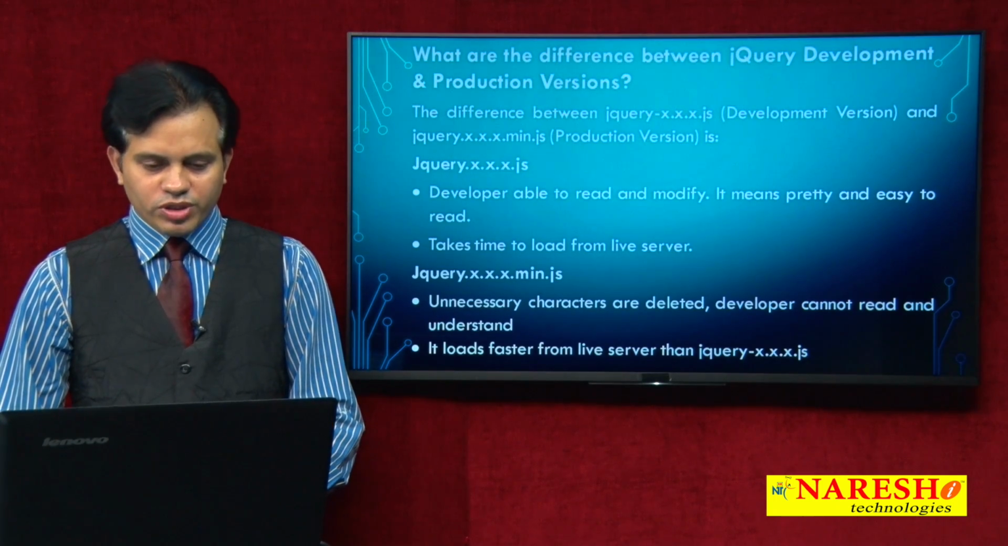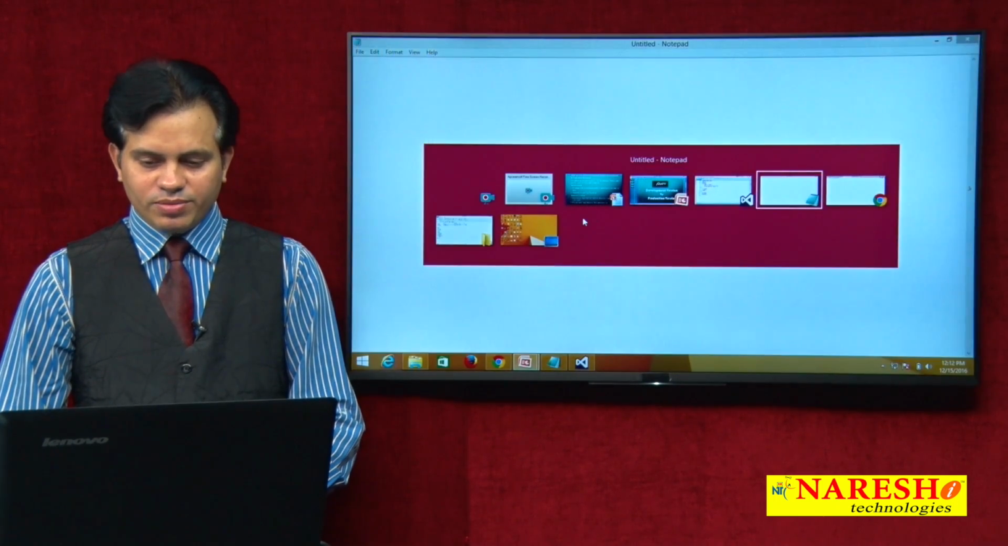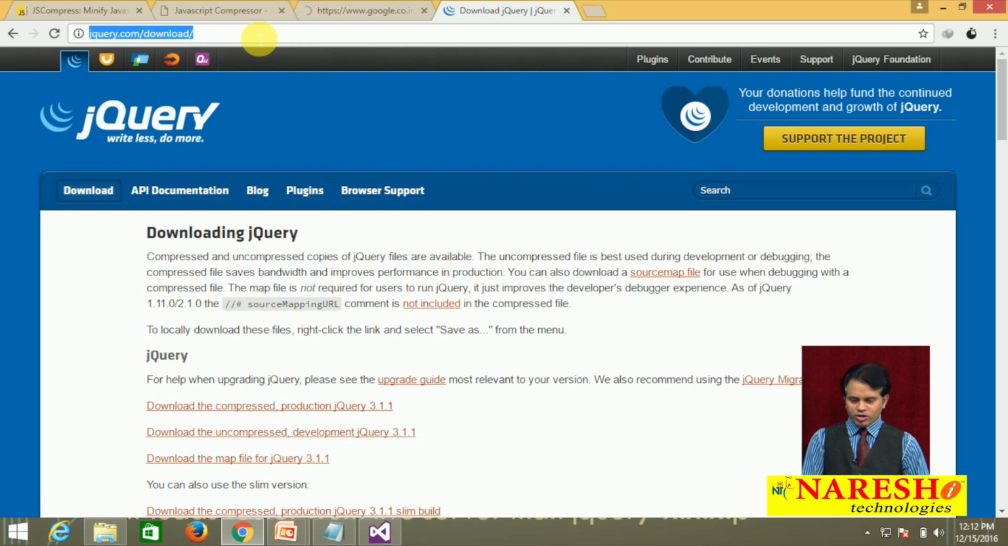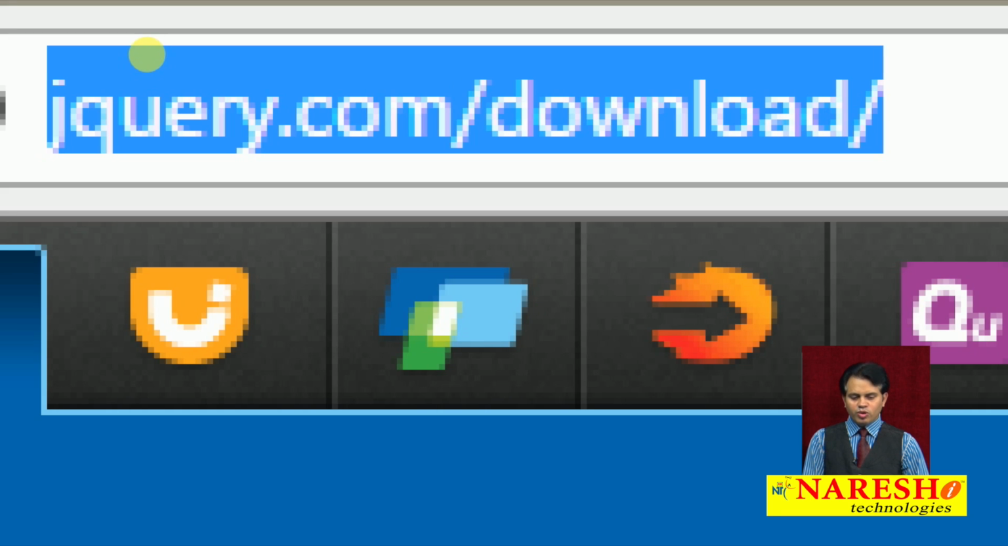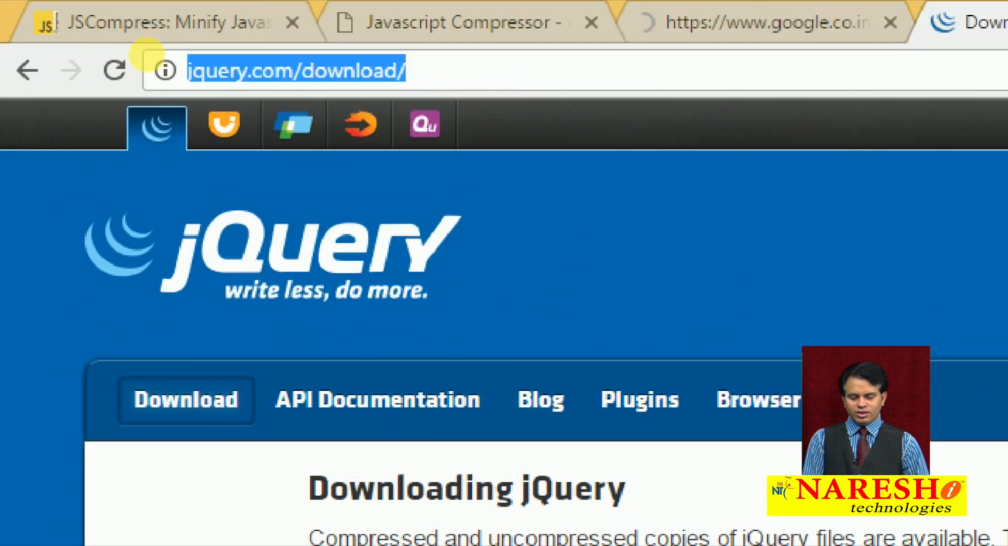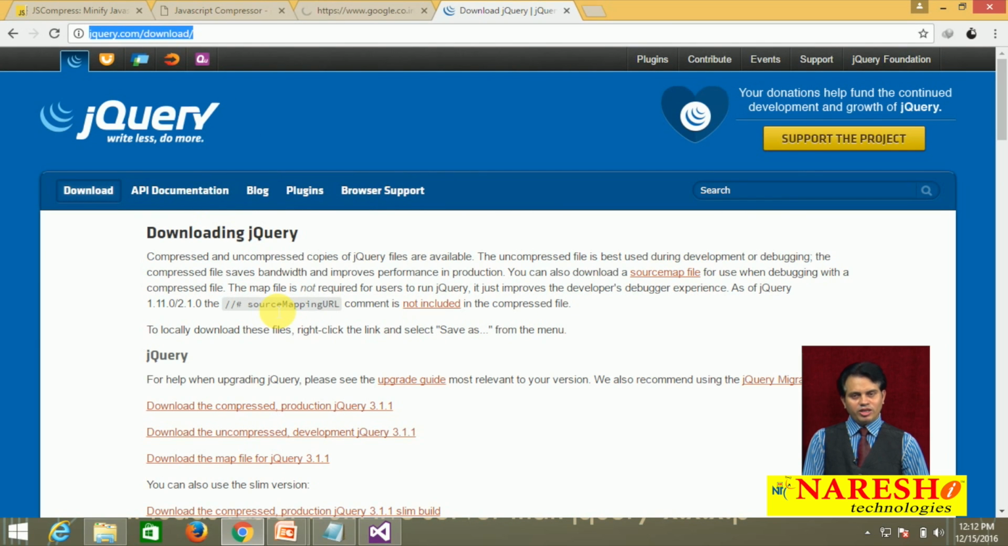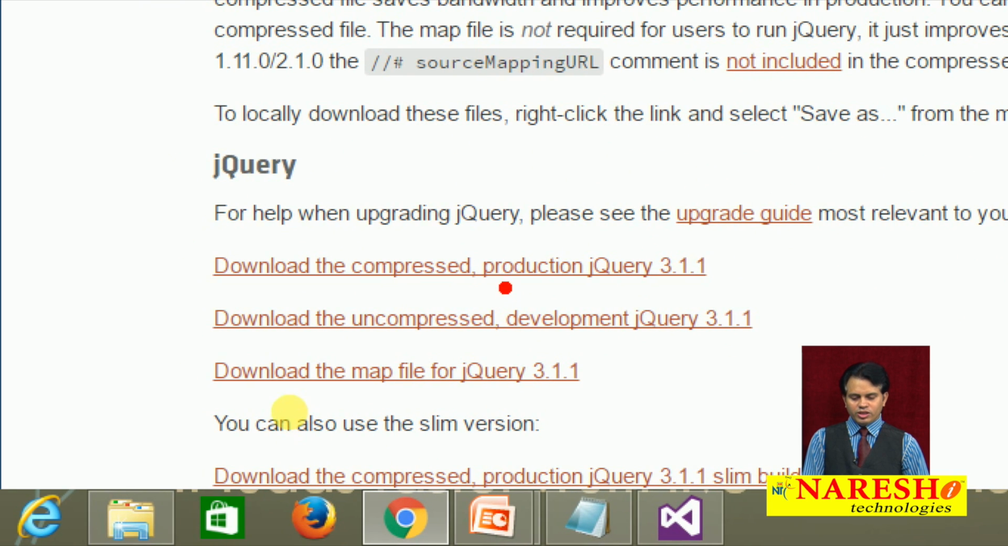Before I move to discuss the versions, I would like to show the library. From jQuery.com/download, this is the link from which you have downloaded it. The library might be in your system, as I already discussed in my previous video session. You can see the download of the compressed one, that is the production jQuery 3.1.1, and the download of the uncompressed one, for development, jQuery 3.1.1.